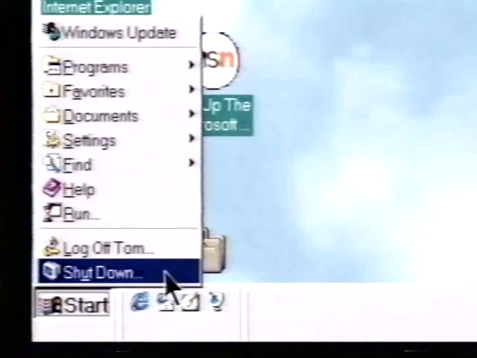Finally, there's Shutdown. Before you press the off button on your computer, you should always exit Windows by clicking Shutdown, which will make sure that you don't lose any important information. All right. Now that we're acquainted with each item on the Start menu, let's learn how to use them so you can get Windows 98 to do everything you want it to.